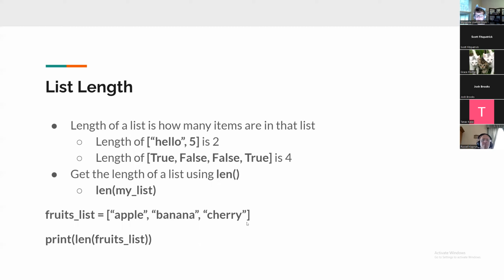Okay, so list length. When we talk about lists, they'll have a different number of items inside. The length of a list is how many items are in that list. So the length of this list right here is 2 because there are 2 items. We have hello and we have 5. The length of this one here is 4. It's full of Booleans, but if we look, it has 1, 2, 3, 4 items in here.